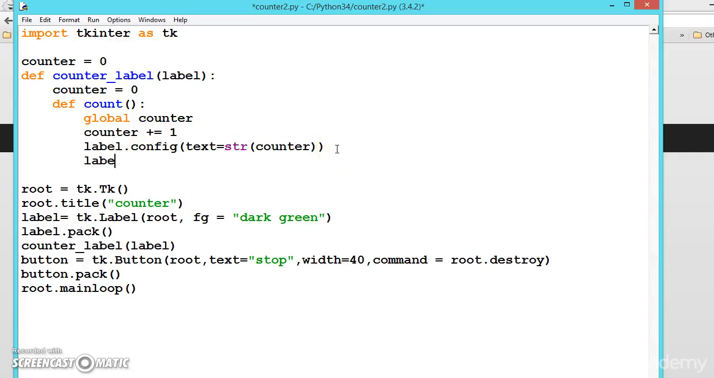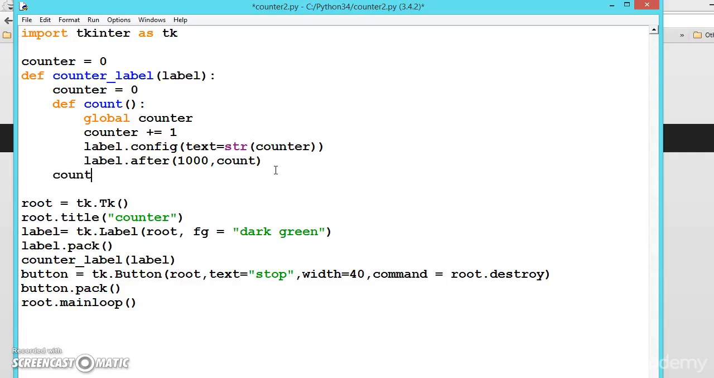That's all. And we should also call one more method, after, let us say 1000 comma count. Why are we writing this? We will see the output and then explain it. This means it will wait for 1000 milliseconds. 1000 milliseconds is nothing but 1 second. So for every 1 second, this counter is incremented, converted to a string and placed in the label, and count is called again. So this will keep looping until we press the stop button to close the window.